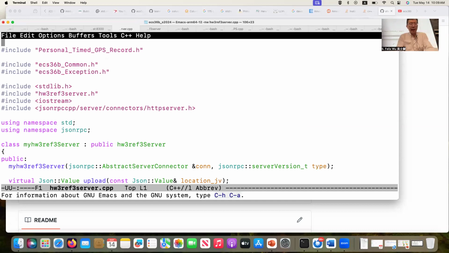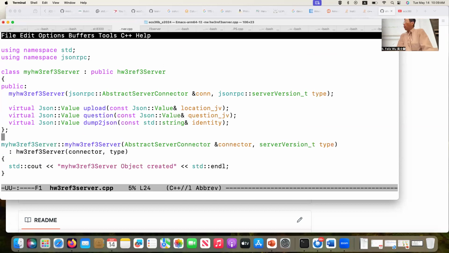Okay, the server side, not so surprised. You have three virtual functions, which are upload, question, and dump to JSON. Take a look at the arguments, which are consistent with what we specify. The first two, upload and question, are just JSON. And the dump to JSON is the identity, okay? So those three functions. Let's actually take a look at how it's implemented.